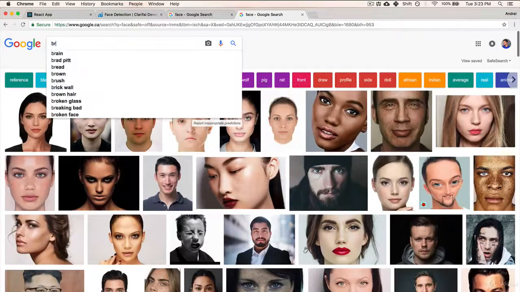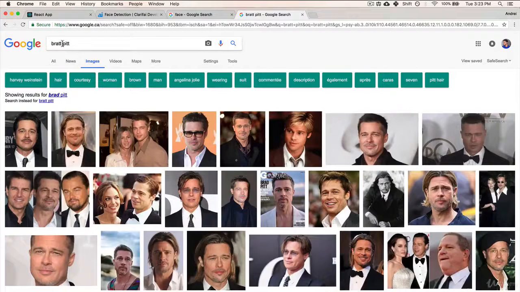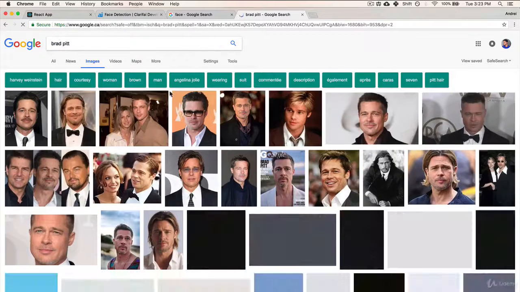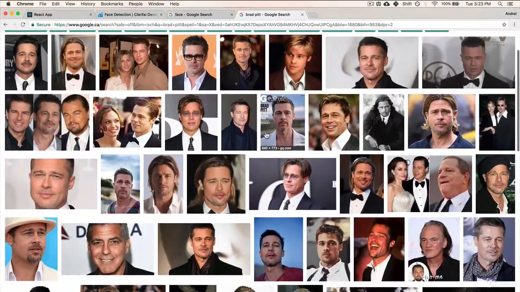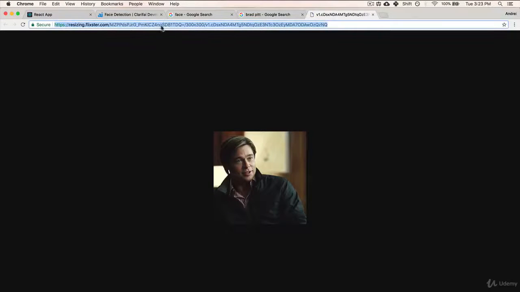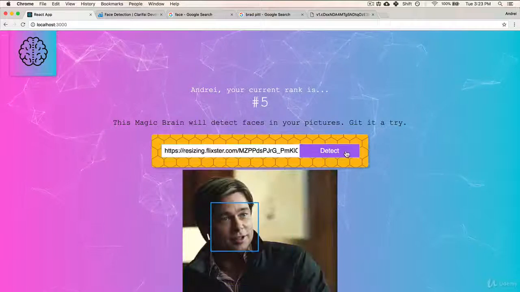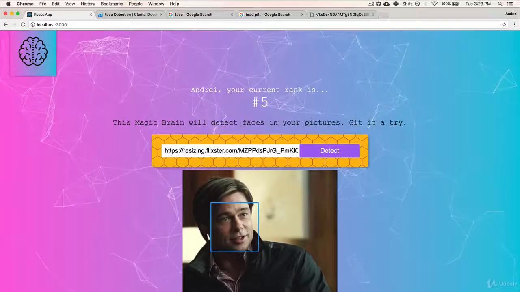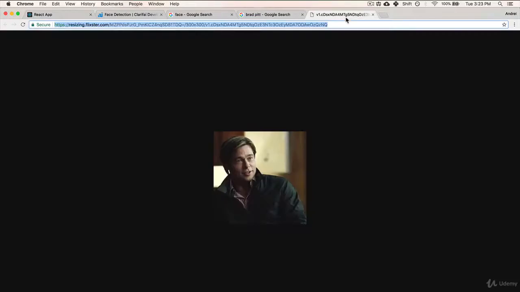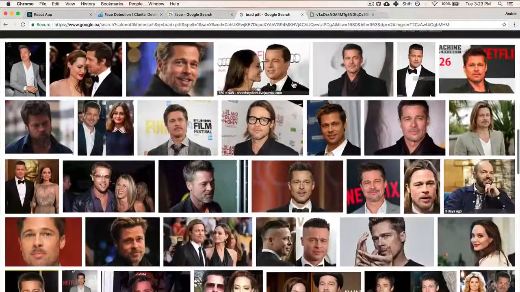You know what? Let's do something like Brad Pitt. And I said Brad Pitt instead of Brad Pitt. All right, so a picture of him where he's not looking, he's not dead center. How about this picture? This looks like a good one. Let's select it, go to our app, enter it, detect. Whoa, how cool is that? It's detecting the face.